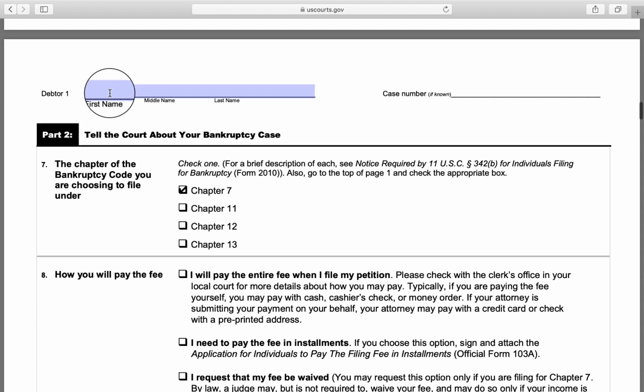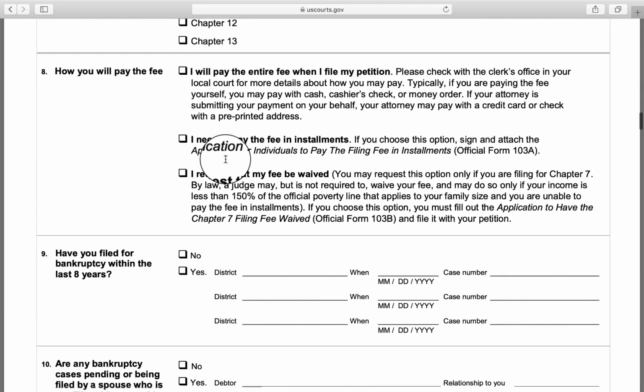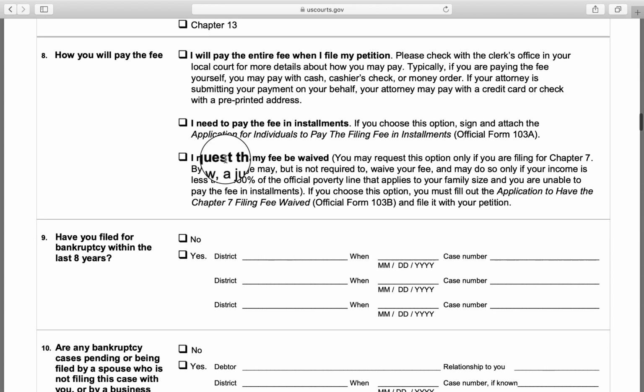And always re-enter your name here. If it doesn't automatically populate, make sure that your name, if you know it, and your case number, which when you're first filing, you will not have a case number. You will get your case number once you turn your petition in. So you would enter your name here at the top of every form. Sometimes it auto-populates.